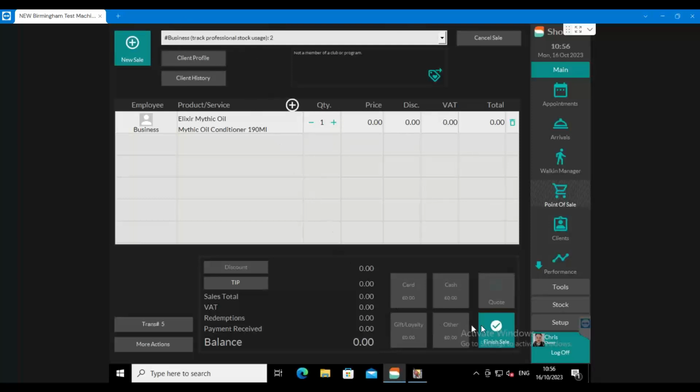Exactly the same way, click finish sale, and that will use that professionally and take the product off stock, but it won't affect your end of day, of course, because no money exchanged hands. So coming to the end, we may just overrun ever so slightly, but we're going to look at a couple of reports.